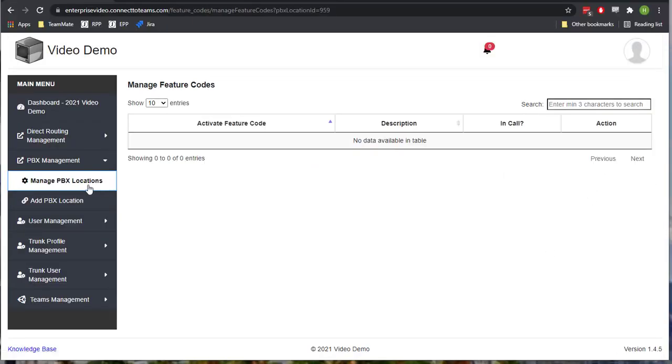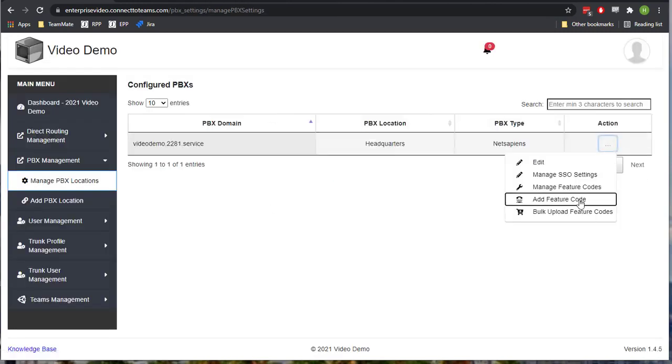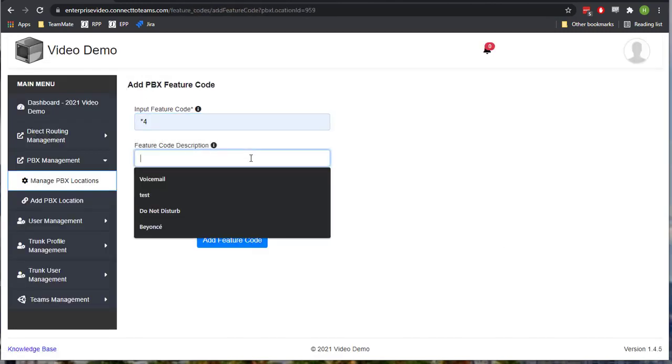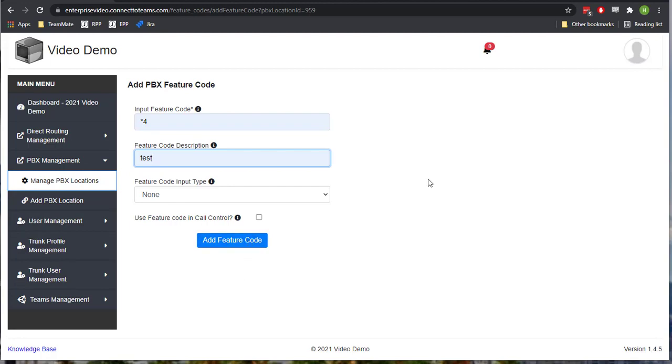This is also where feature codes can be configured for each PBX location that is created. If you choose to deploy the custom Teams app, this is how those get populated. More about that elsewhere, though.